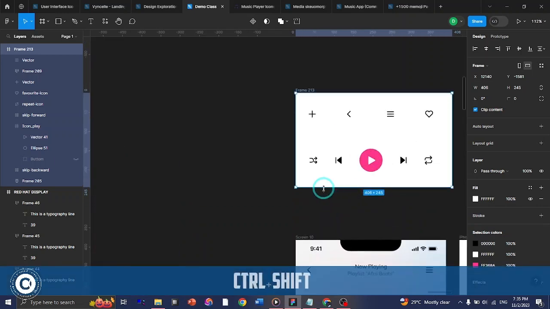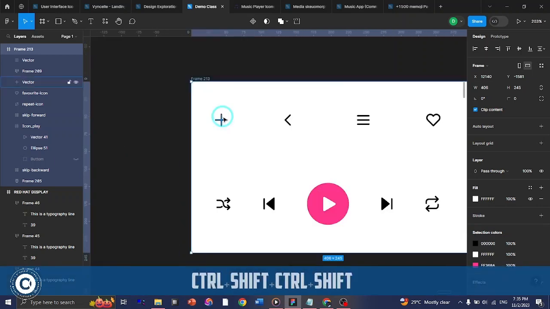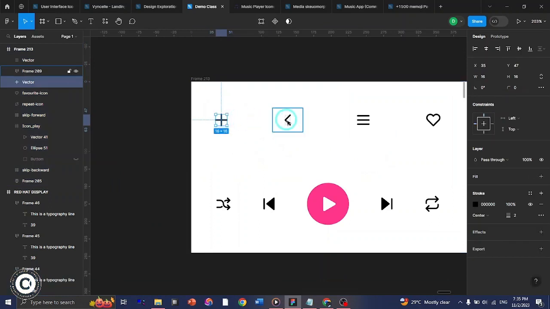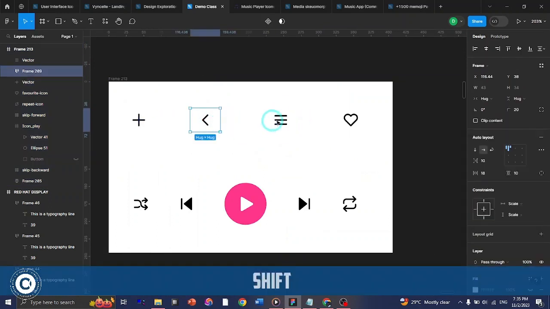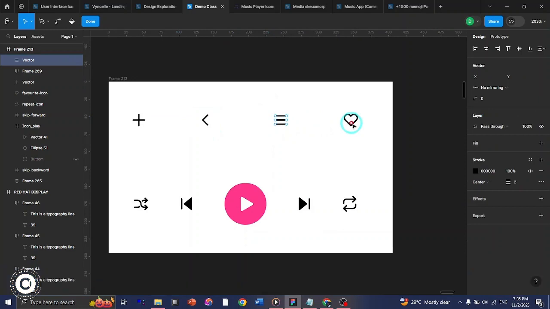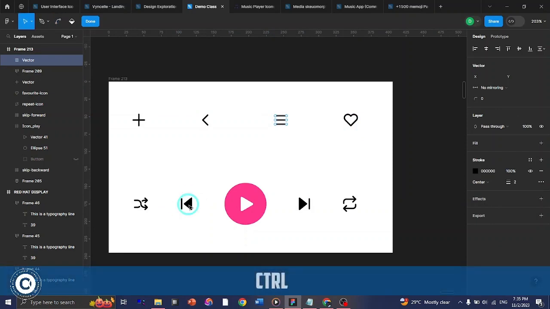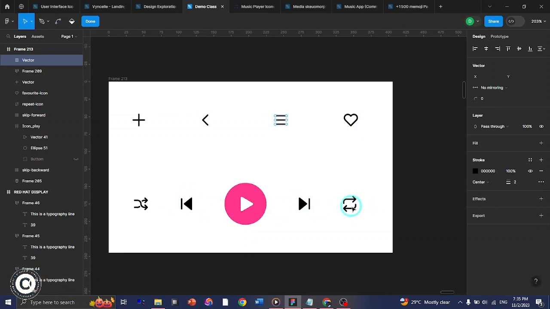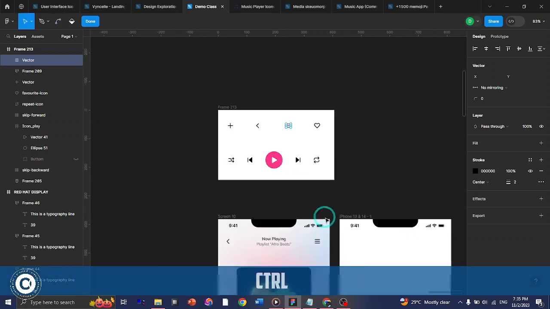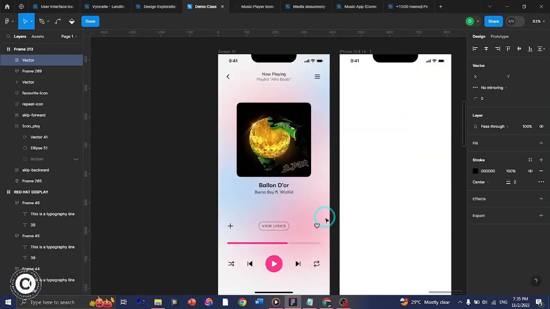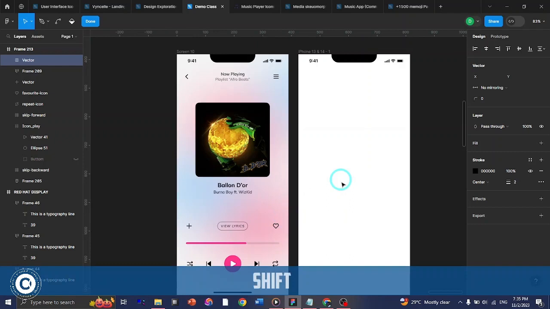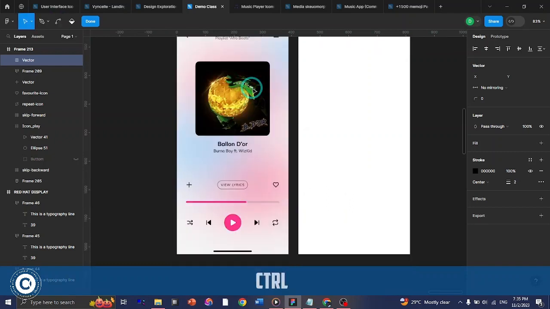I have an add to playlist icon, a back button icon, a menu icon, add to favorite, shuffle, skip backward, skip forward, play button, and then repeat. Those are the major icons I used. Nothing serious.